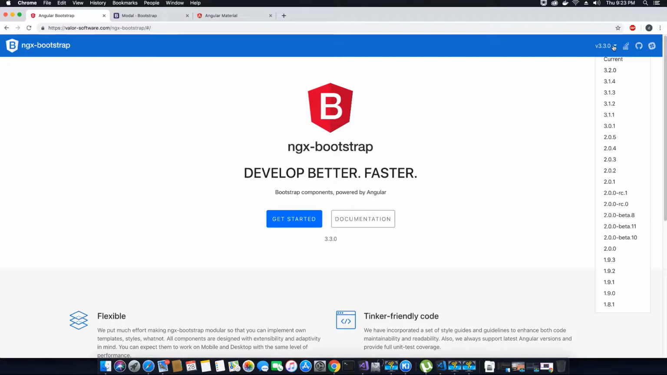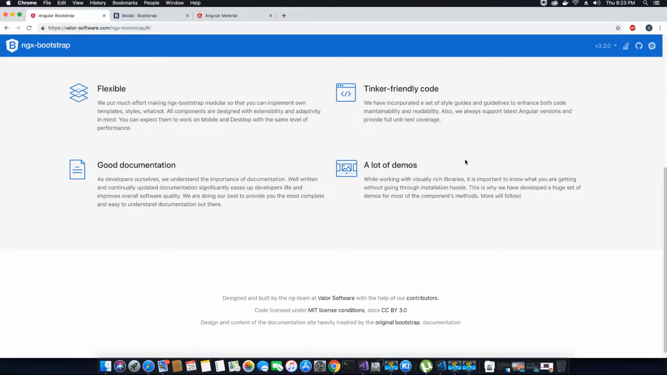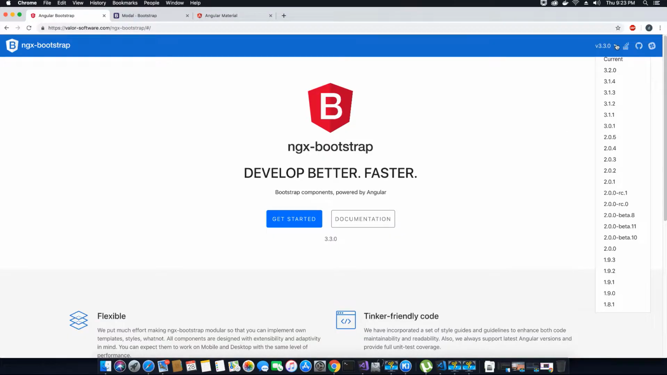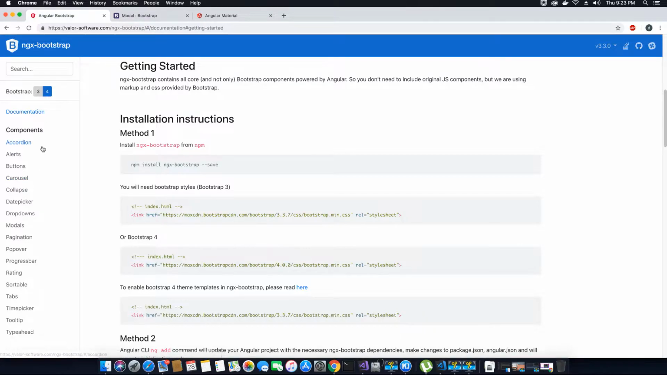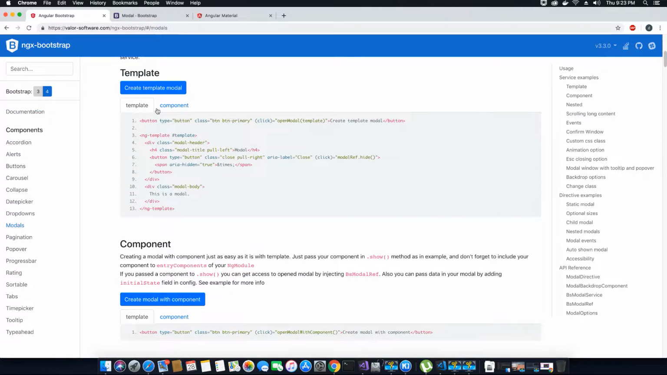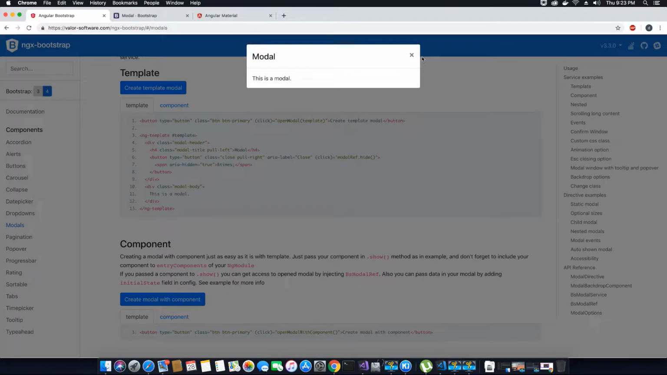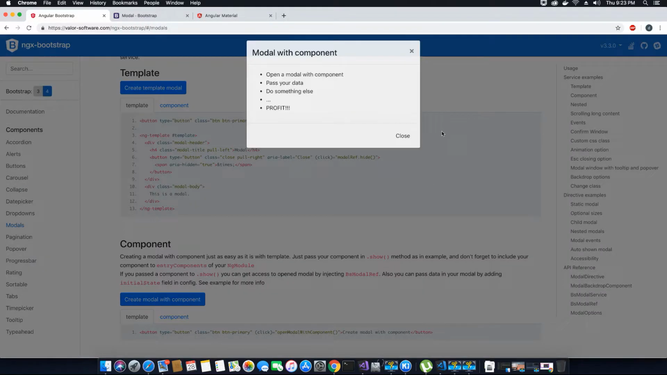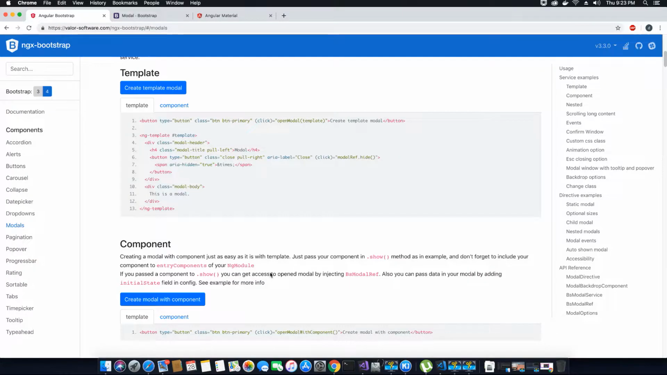As you see, it also has its own versions, and currently the latest version is version 3.3.0. And if you want to have a look at different components, you can go to get started, and all you have to do is look at models, and then you will have different examples of models that you can use in your application. Also, this is not it.